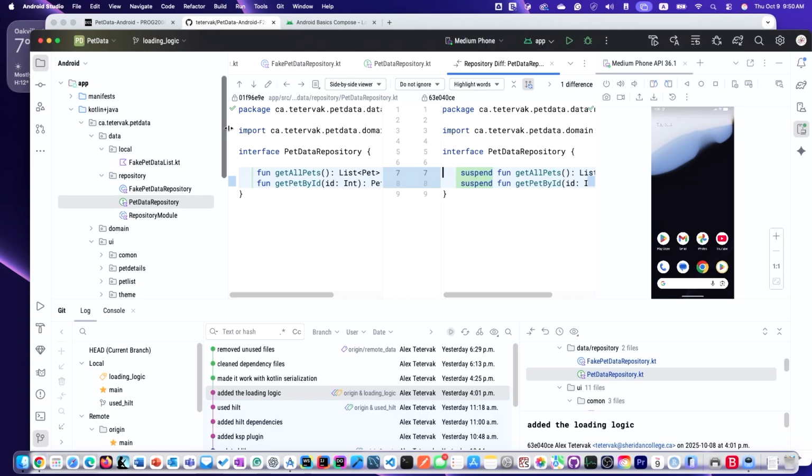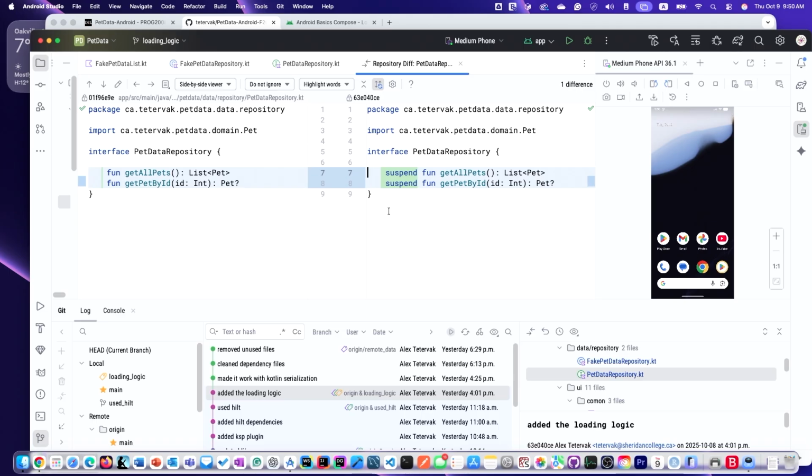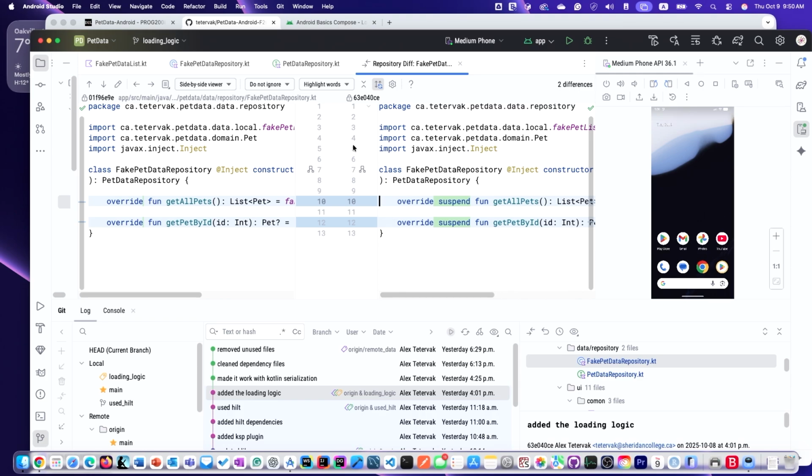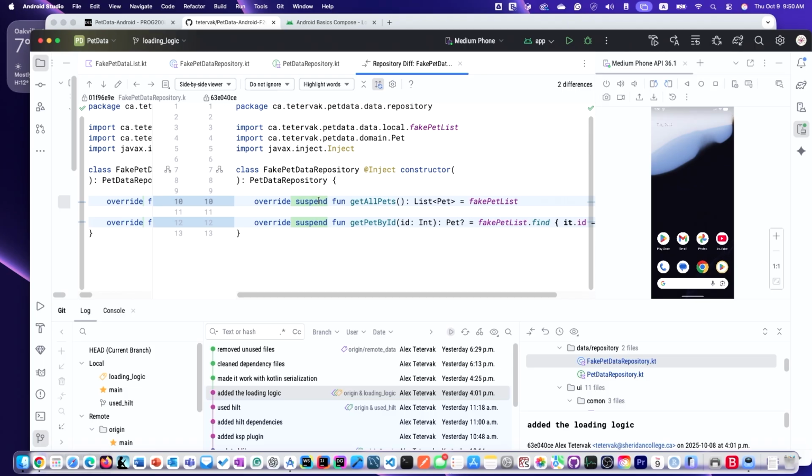Now, since data is delayed, we need to use suspend functions to call them in the correct context. Suspend means it takes a while, essentially. Okay? So this is the change. Also, in the fake data repository, since it is implementing the pet data repository, I added suspend inside, and it's definitely fake because there is no delay. It is just a marker, because later I will replace it with actual data from the web. Okay? So this is just a handler to be used in the future.